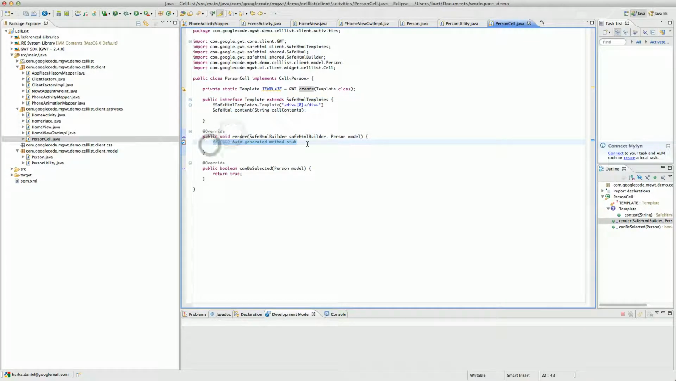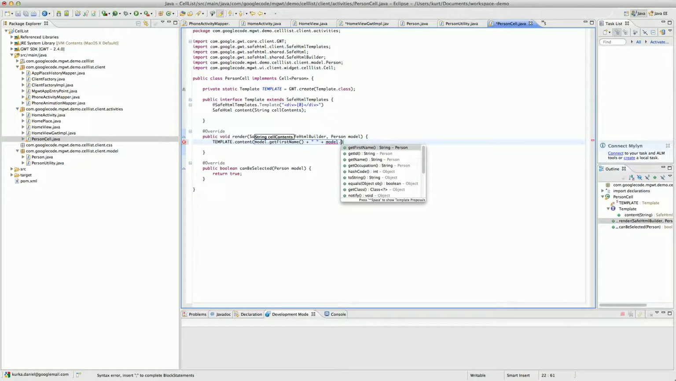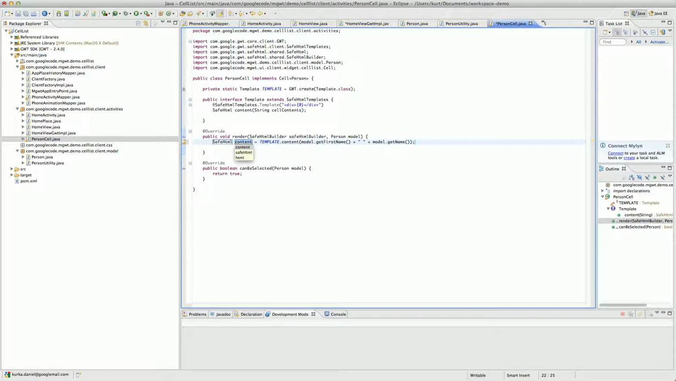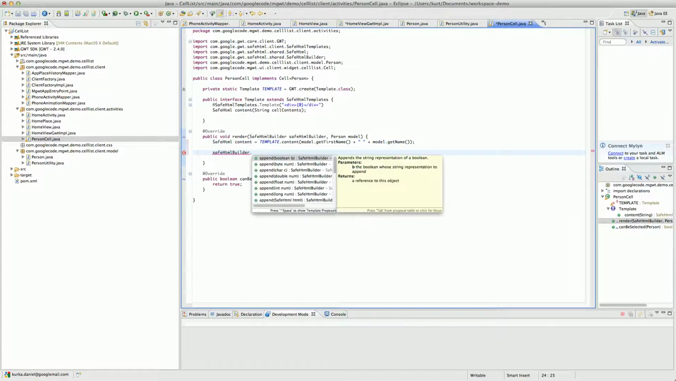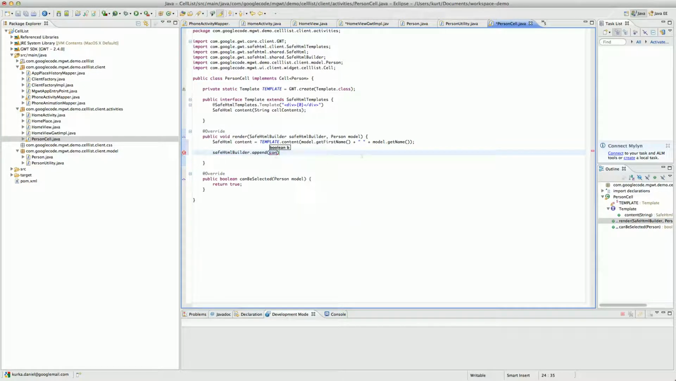So what we're going to do here is just use the template. So I'm going to say template content. And in my case, I want to display the first name, and after that the second name, the last name of the person. So I'm just going to say model.getFirstName plus empty space plus model.getName. So now you can see I got safe HTML content, and I just can say safe HTML builder append that string. That's not a string, but basically it is a string.